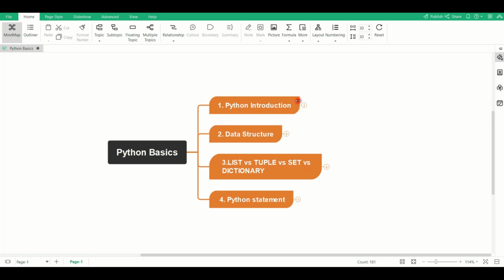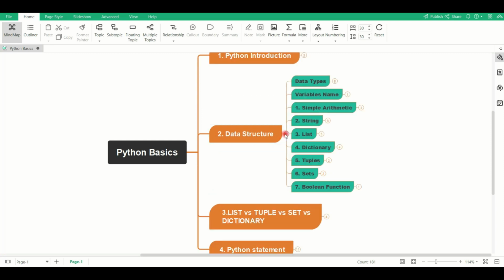The next topic is data structures. In this video we're going to see only these data structures of Python. Normally, data structures determine how the programming is written. First we're going to see data types, variable names and how to write a variable name, simple arithmetic, strings, lists, dictionaries, tuples, sets, and boolean functions. These are the various data structures in Python.